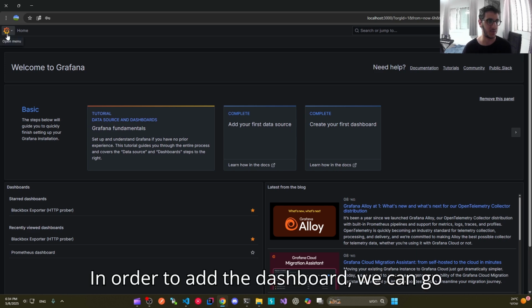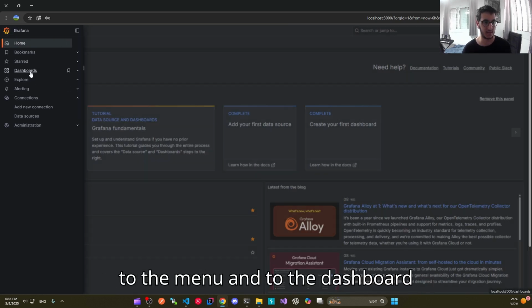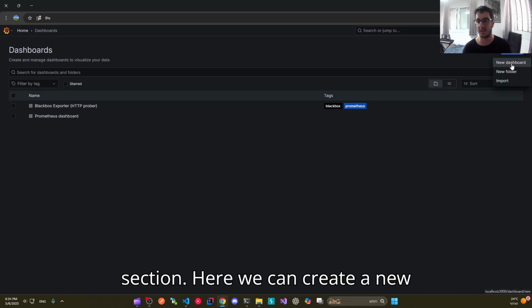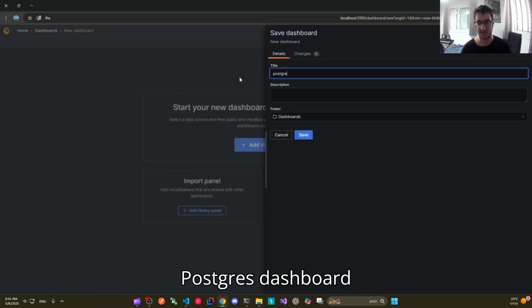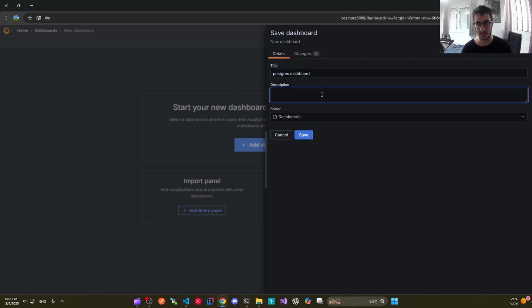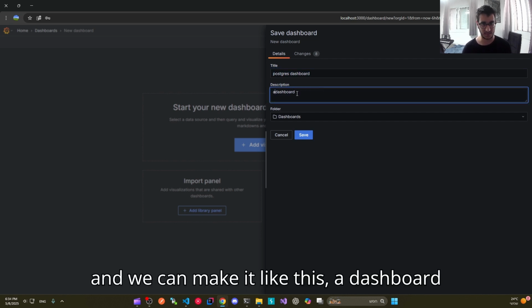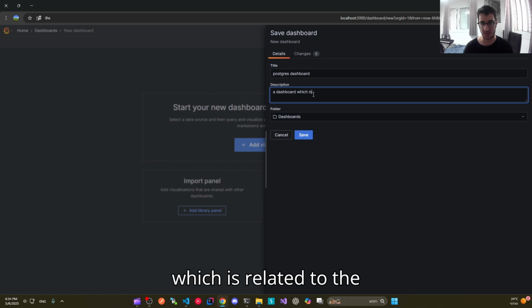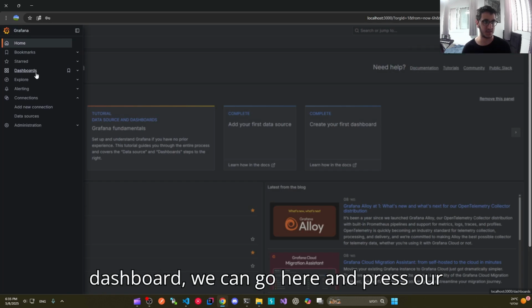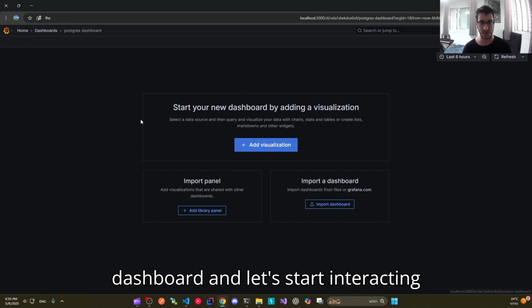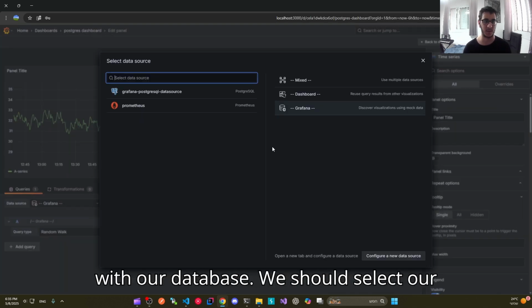In order to add the dashboard, we can go to the menu and to the dashboards section. Here we can create a new dashboard. Let's call it Postgres. I will call it Postgres dashboard. And we can make it like this, a dashboard which is related to the Postgres data source. Okay, and in order to come back into this dashboard, we can go here and press our dashboard, and let's start interacting with our database.